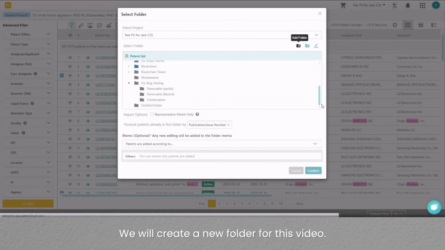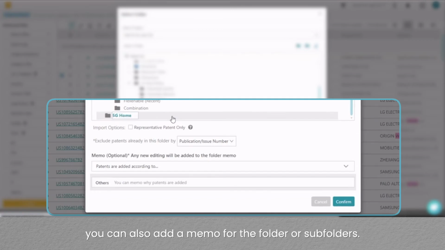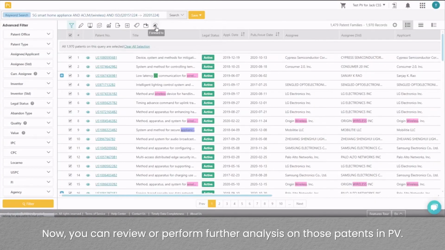We will create a new folder for this video. After you create a new folder, always remember to name the untitled folder. When you are done, you can also add a memo for the folder or subfolders. After you have finished everything, click on Confirm. Now, you can review or perform further analysis on those patents in PV.